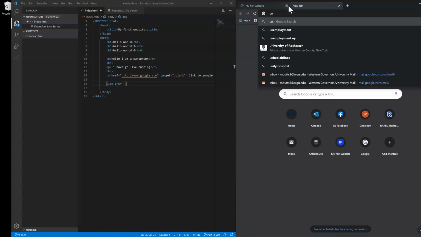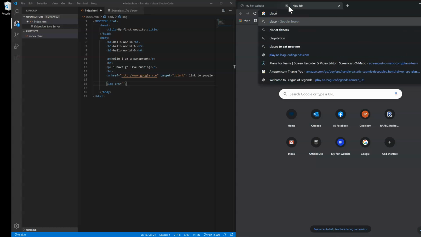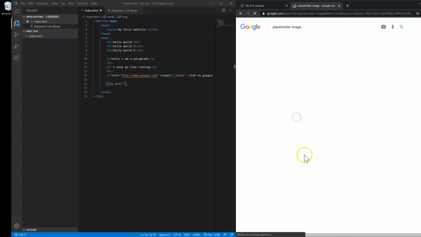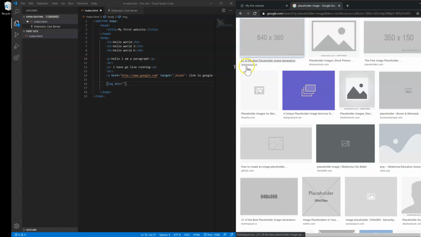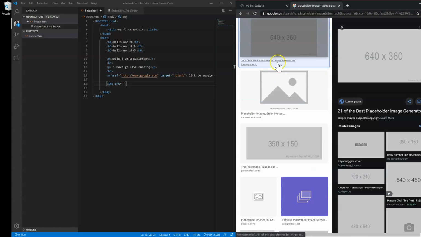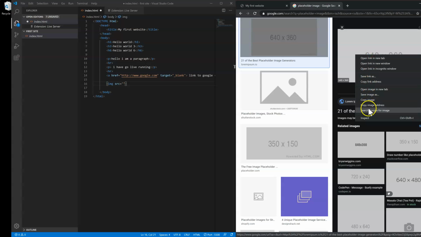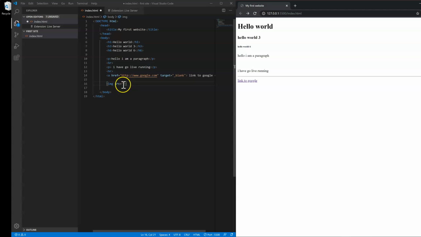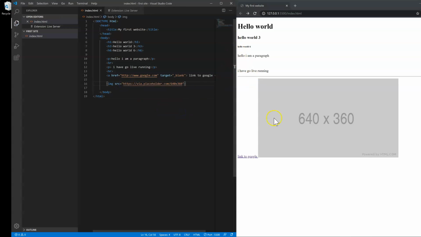So I'm just going to pick a random placeholder. Let's do placeholder image. And I'm just going to grab this one right here. So it's lorem ipsum io. And I will copy image address. So I'll close that out. And then what I'll do is I'll just put this right in there. And I'll hit save. And then now you'll see the image is right in there.